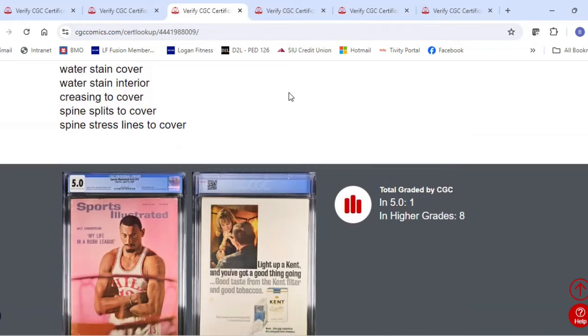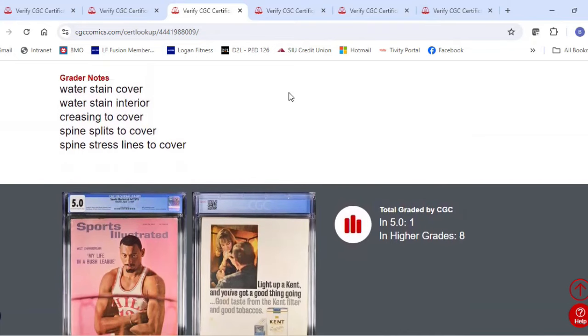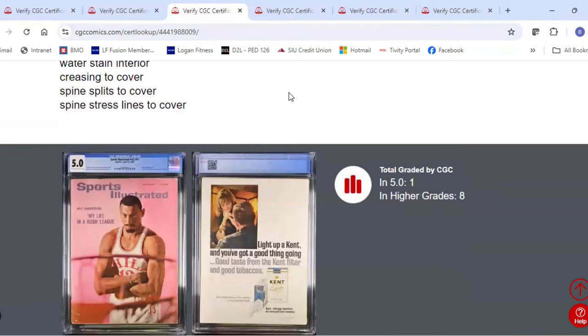Not really much you can ever do with those. Pressing will sometimes help them not be as noticeable, but CGC usually still catches it if there's a little bit of water damage. A little bit of creasing to cover. I can see some of that up here in that top left corner. Definitely can see some here.